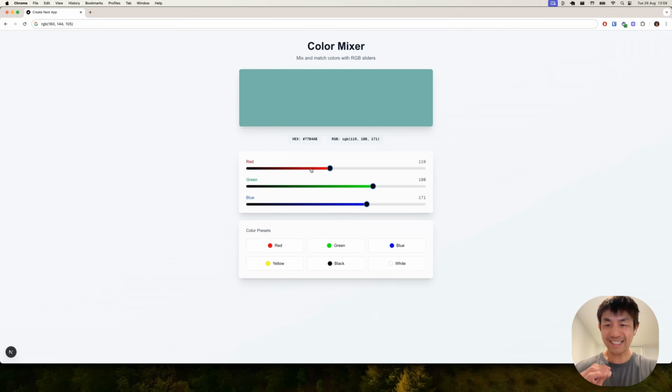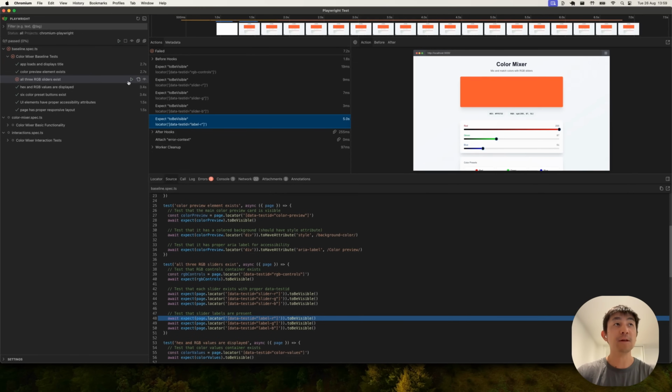And the reason why Stagehand is extremely powerful is because you no longer have to rely on understanding the implementation detail. Instead, you will be able to use natural language and AI to describe some of these tests.